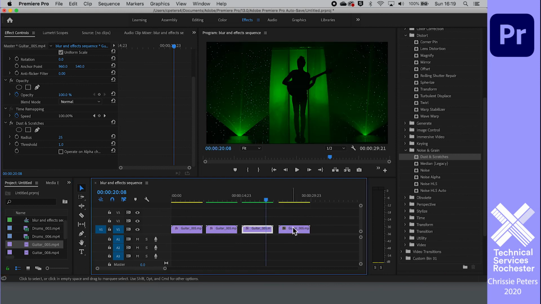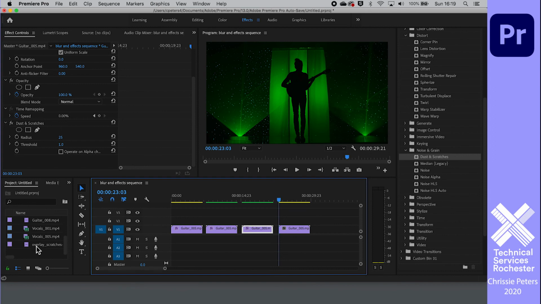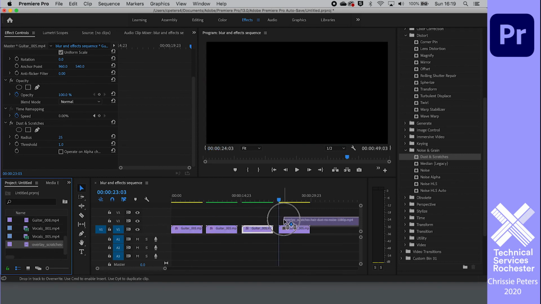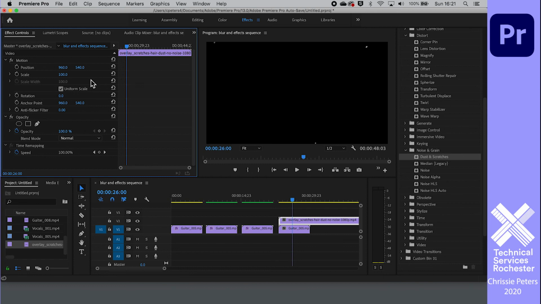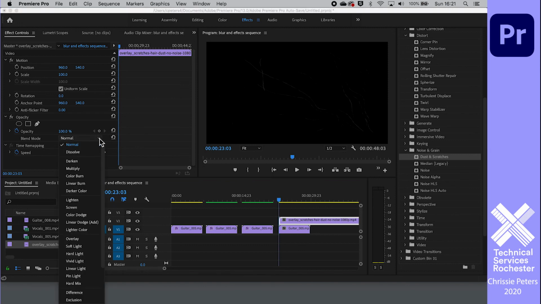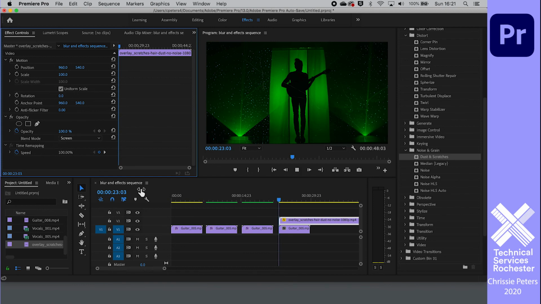So if I grab another clip there, and this time I'm going to use the overlay effect that we imported when we brought the footage in. So this is called overlay scratches. So that was in the pack. So with the overlay selected, I'm going to choose screen from the blend modes. And these work in exactly the same way as Photoshop, so you will have come across them before. Put a screen on the overlay. Now you can see the dust and scratches.